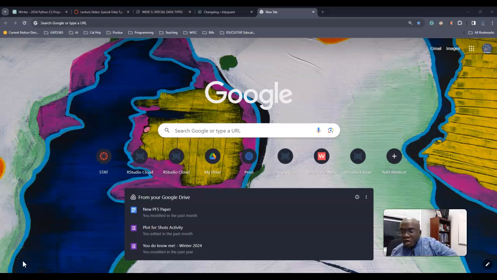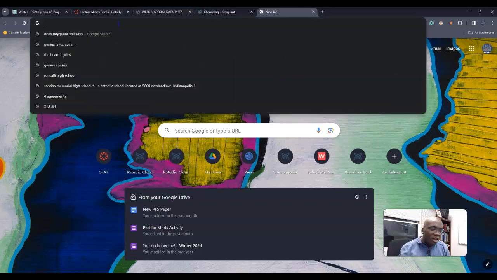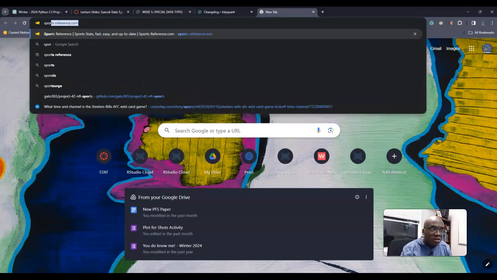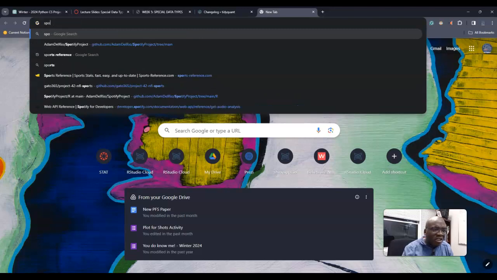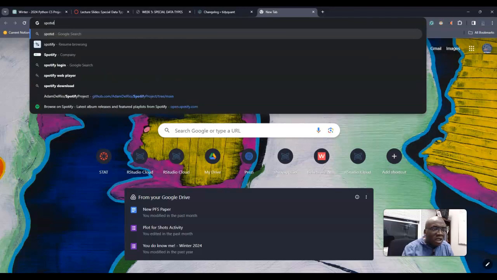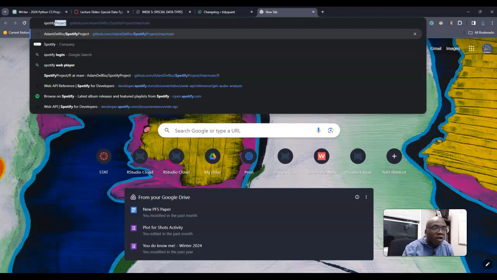When working with Spotify data, you don't start with R. You start with going to Spotify developer. That's why your videos are so long. Spotify developer, is that what it is?